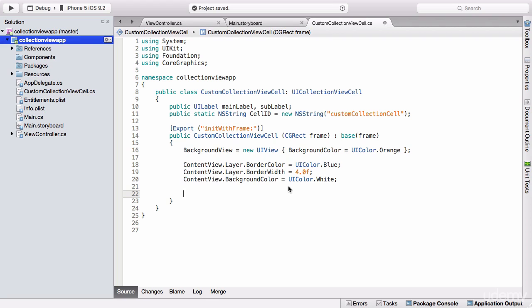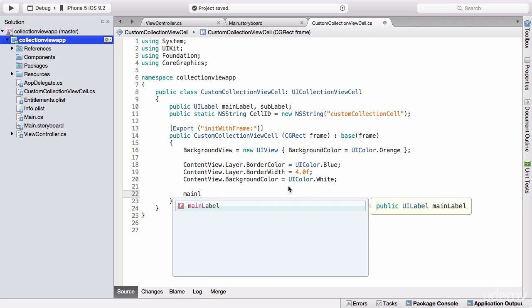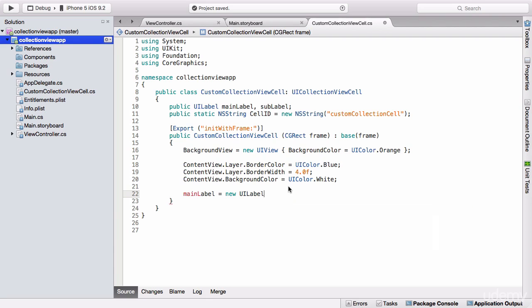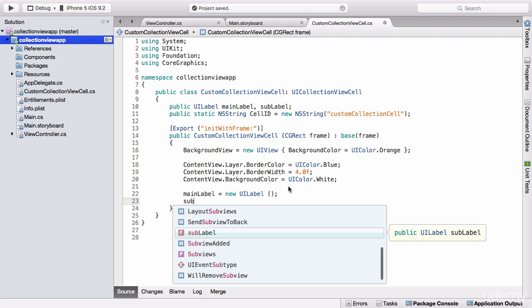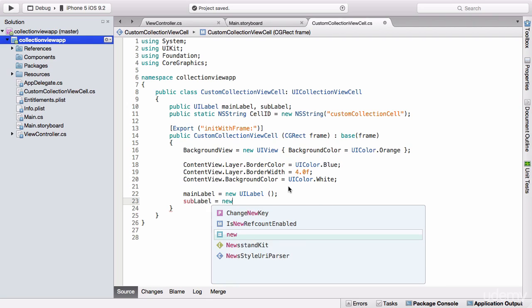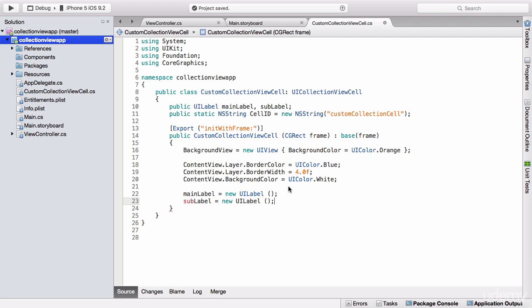We need to instantiate our labels. So main label equals new UI label, and leave it at that. And we want to do the same with sublabel equals new UI label, and leave it at that. And now what we need is a method called updateCell that allows us to position the labels, add text to the labels, and do anything else that we want whenever we fill our collection view with data.